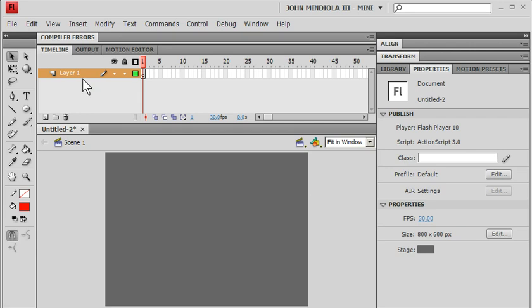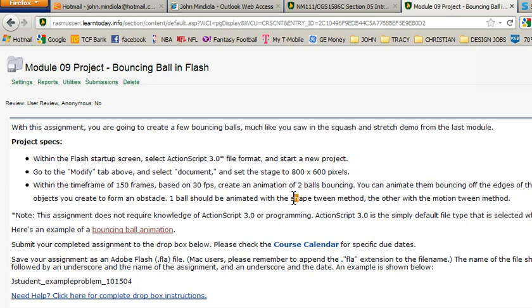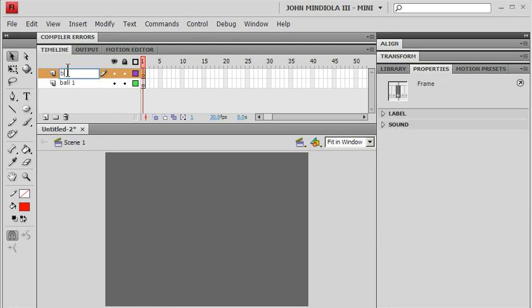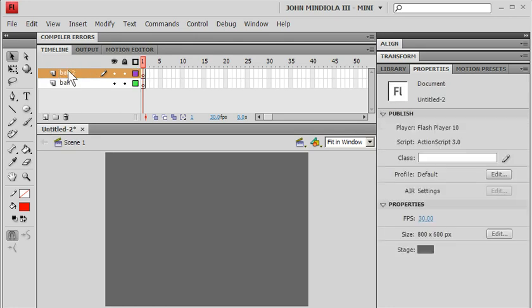Now I'm going to need two balls that bounce, one with a shape tween and one with a motion tween. So let's go back here, and what I'm going to do is make two layers. I'm going to call this layer ball 1. I'm going to have a new layer set up, and I'm going to call this ball 2. Right now I'm going to lock ball 2 so I can't work on it, and turn it off, even though there's nothing on it. Similar to Photoshop and Illustrator when you turn layers off and on.